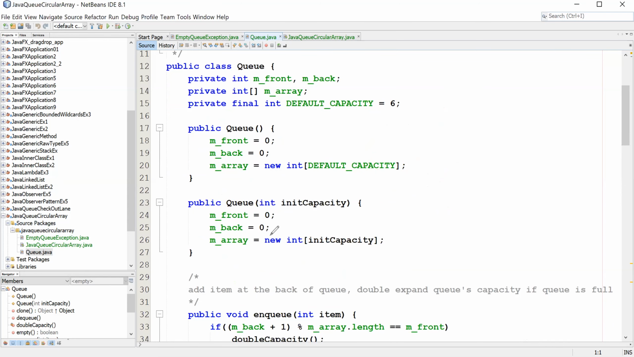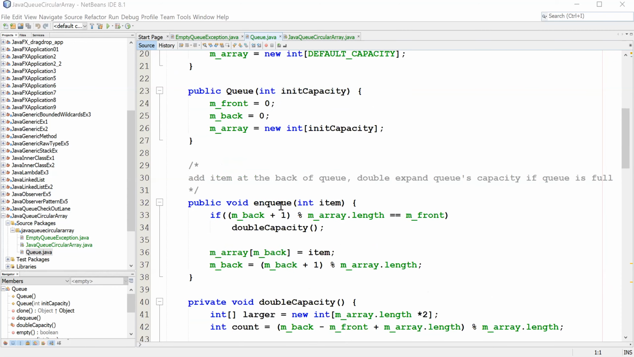Then we have a second constructor, the explicit one. And this time you're going to create your queue with a specified capacity. You still create an empty one, but you change the array capacity. Then let's move to the in-queue operation.